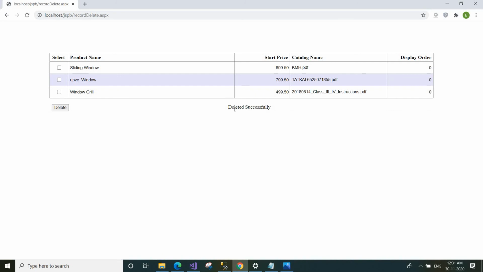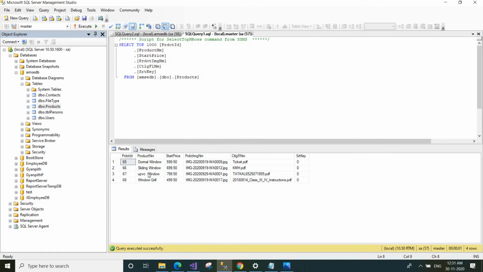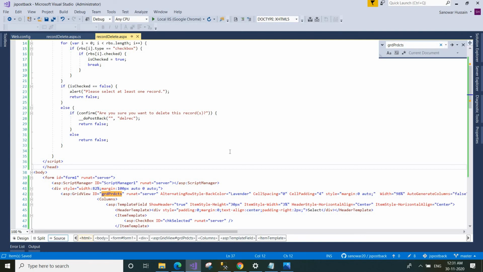Okay, deleted successfully. There were 4 records in the database. Let us see if one has been deleted or not. Yes, one has been deleted successfully, which means the code is working. So this is one way. Another way we can do the same thing.